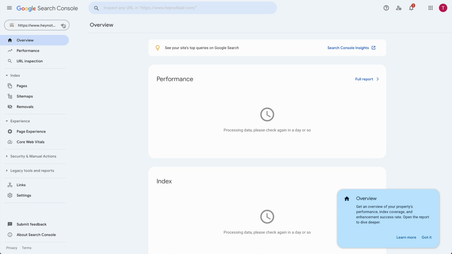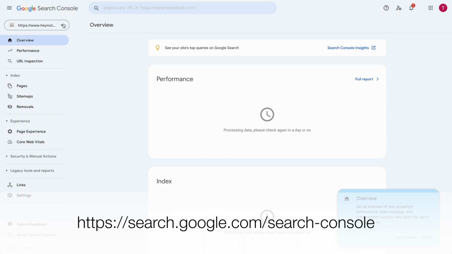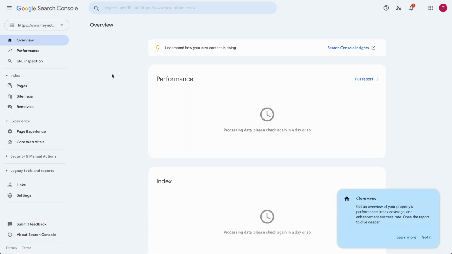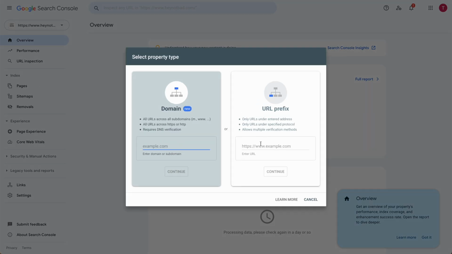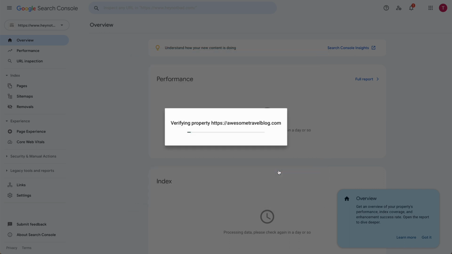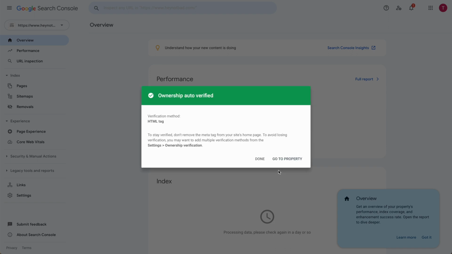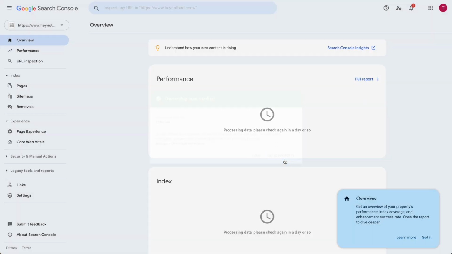If you've already signed up for Search Console, you can simply go back to Search Console. If you need to sign up for Search Console, simply go to search.google.com/search-console and sign up. In this example, I've already signed up for Search Console, so I need to add a new property. To add a new property, go to the drop down here, click Add Property, and we want to add in the property on the right hand side under URL prefix. I'm going to add in the address, and then click Continue. Since I already verified it with that method, we can now click Go to Property.